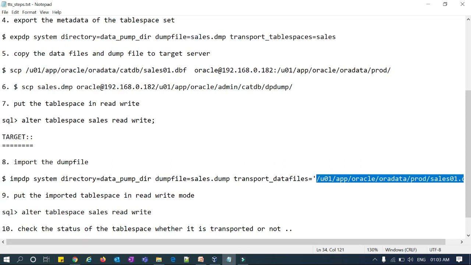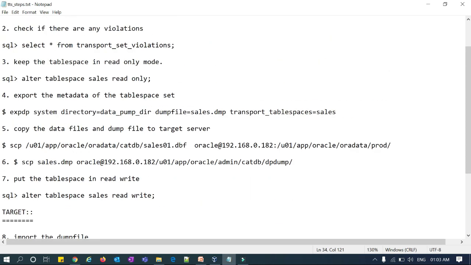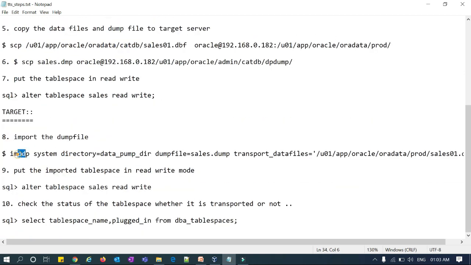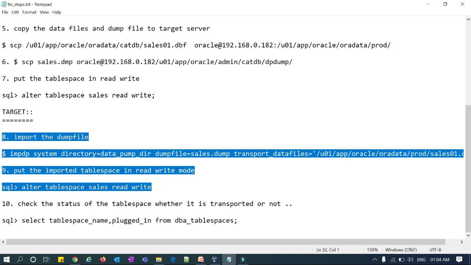Once you import your data file, your tablespace will be in read only mode, because before exporting your metadata you kept your tablespace in read only mode. That is the reason that when you do the import, your tablespace will be in read only mode. So you need to put it into read write mode in your target database: alter tablespace sales read write. Once you put your tablespace in read write mode, it will be online and you can use that particular tablespace.